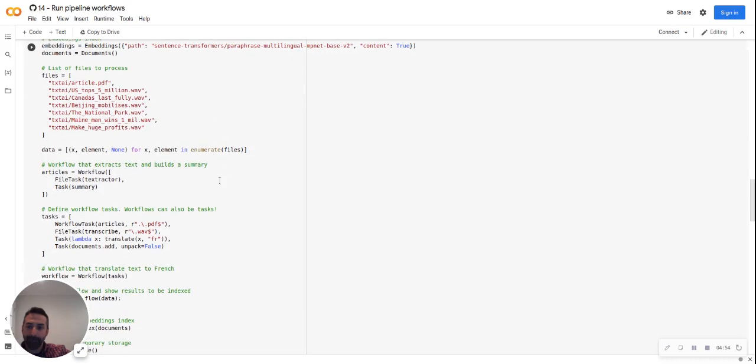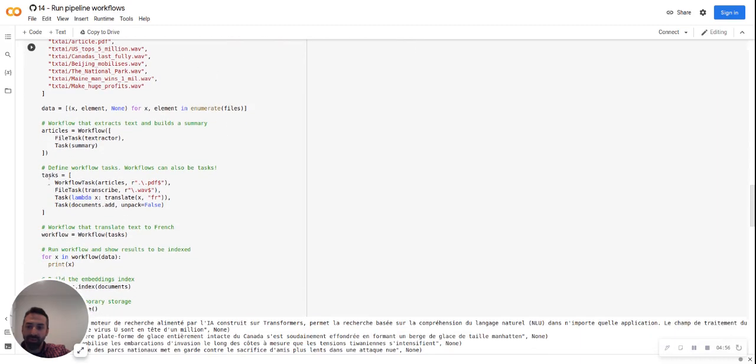We're going to create workflow tasks here. One thing that's a little bit different is we're actually creating a workflow task. It is a workflow in itself. This task will read in files, extract text, and summarize it. And it's only being applied to inputs that end in PDF. The next task will read files and transcribe them and will only be applied to WAV files.